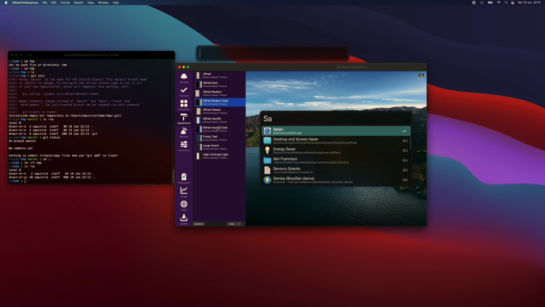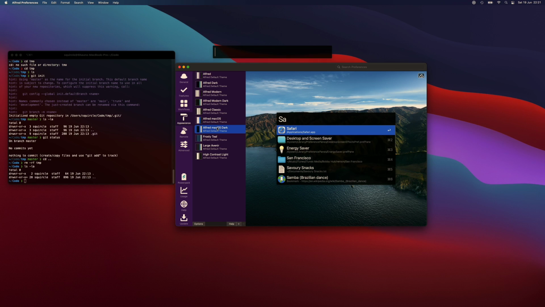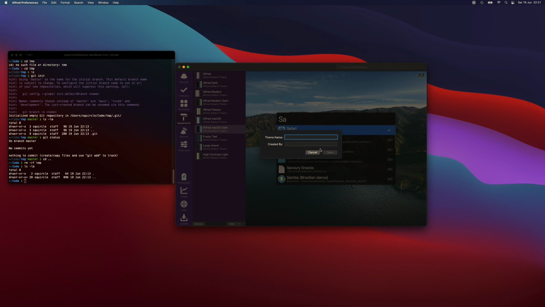Oh no, that's disgusting. That's the best one. Just a bit smaller. Duplicate theme. Better. Oops. Better.